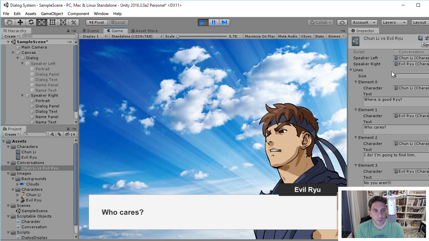And you may have picked up over on the side here that we have an inspector window open for this conversation, and it's keeping track of a few things. It's keeping track of who's the speaker on the left, who's the speaker on the right, and then it's keeping a list of the lines and who's saying them. The first line that we saw was Chun-Li's, "Where's good Ryu?" And then the second one is Evil Ryu saying, "Who cares?"